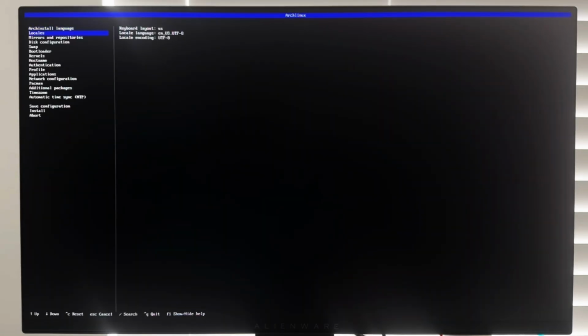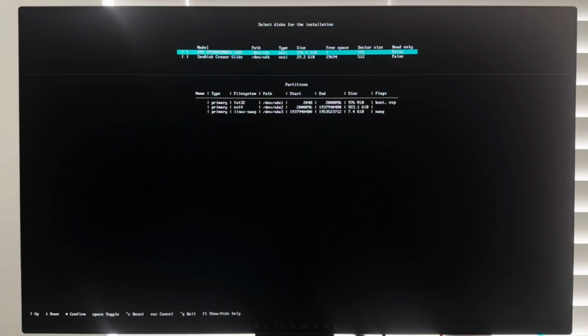From here, we will first navigate to the mirrors and repositories. Within, you'll want to select your mirror region. For me, this will be the United States. Afterwards, we'll click the disk configuration where we will partition our disk. I suggest using this first option if this is your first install. On this page, you'll want to select the disk that you want to partition. Just as a side note, make sure you're not selecting the USB drive that we used to boot into this.